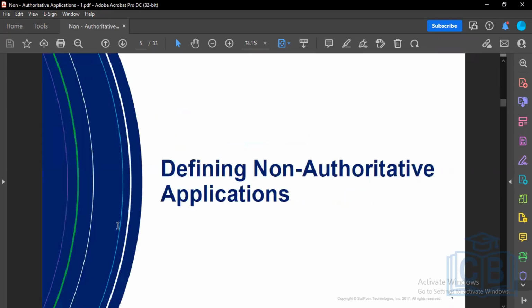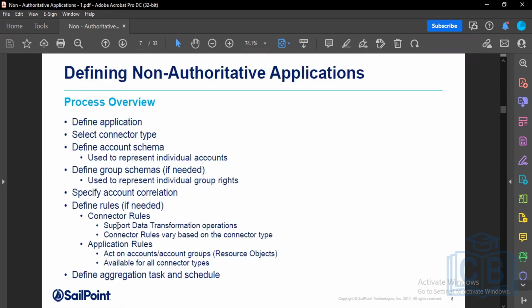So now defining the non-authoritative application. In a similar way to how we defined the authoritative application, but two things will vary. What are they? Firstly, define the application, select the connector type, define the account schema. So define the group schemas.